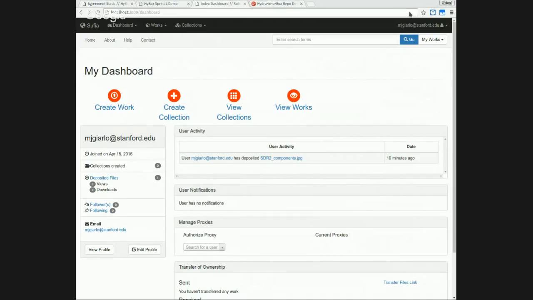Hi, and welcome to the Sprint 4 demonstration for the Hydra in a Box repository development. We are going to talk about some of the things we've been working on in this latest sprint this week. And I'm just going to go ahead and get started.